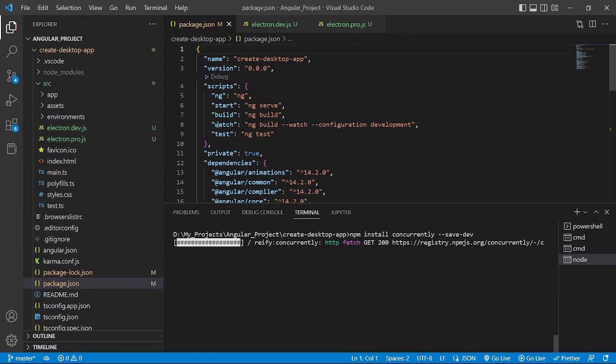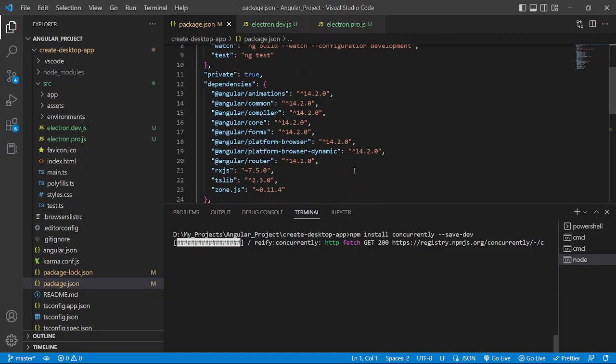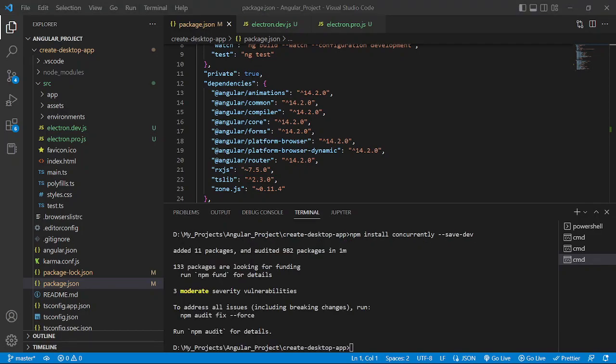So we have to make some changes in the package.json file, to run the Angular script, the Electron app, as well as the ng serve command concurrently. For that we need to add the concurrently package, which is npm install concurrently --save-dev. It will take a little bit of time. As you can see, the process is done, no errors were showing here.